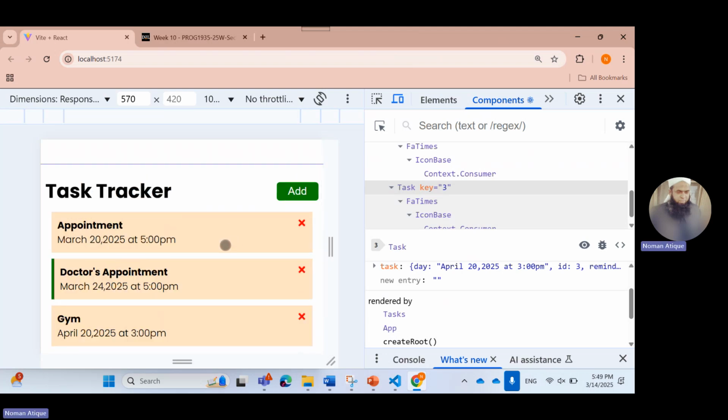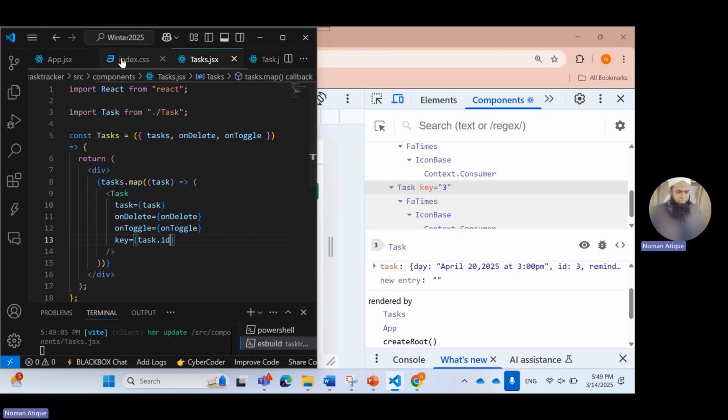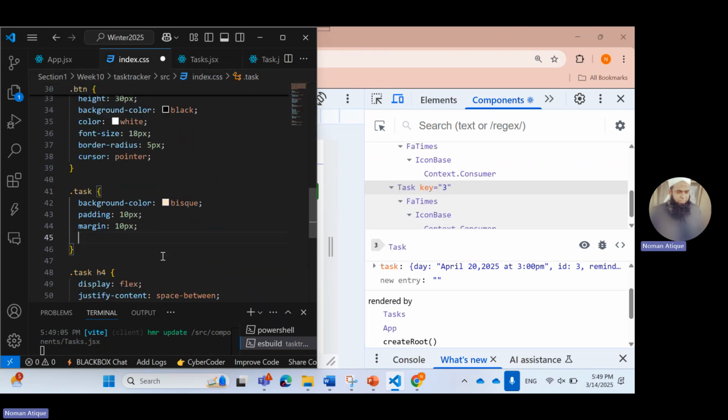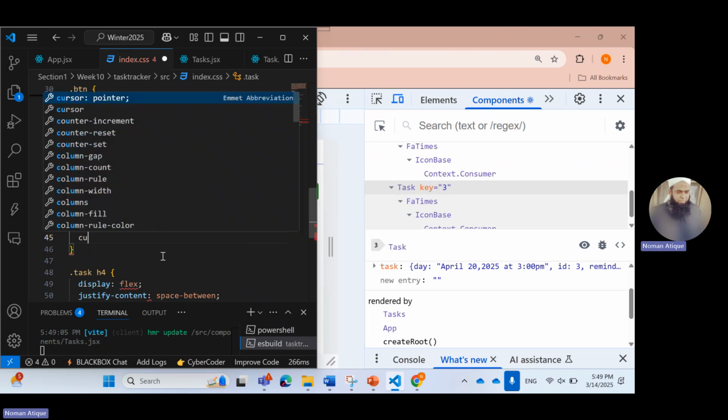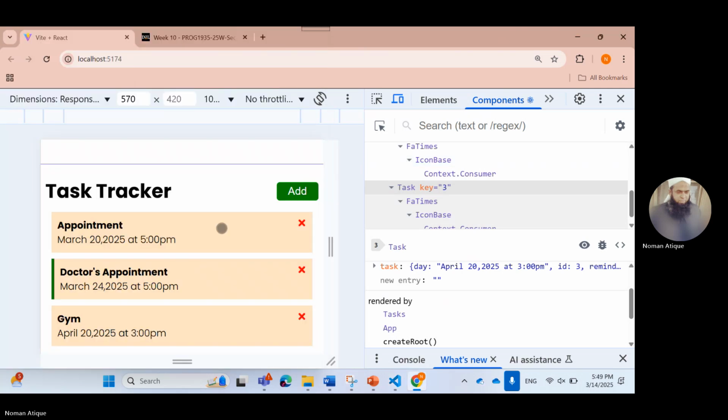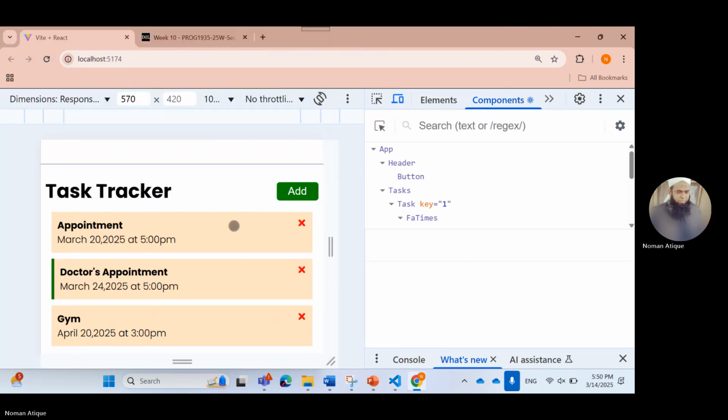Double click on the task. It is not double click on the task, right? I think I might know the reason. The task class, if I come here, let's see. If I change its cursor to pointer, let's see. I don't know. Still not working. I'll have to find out.